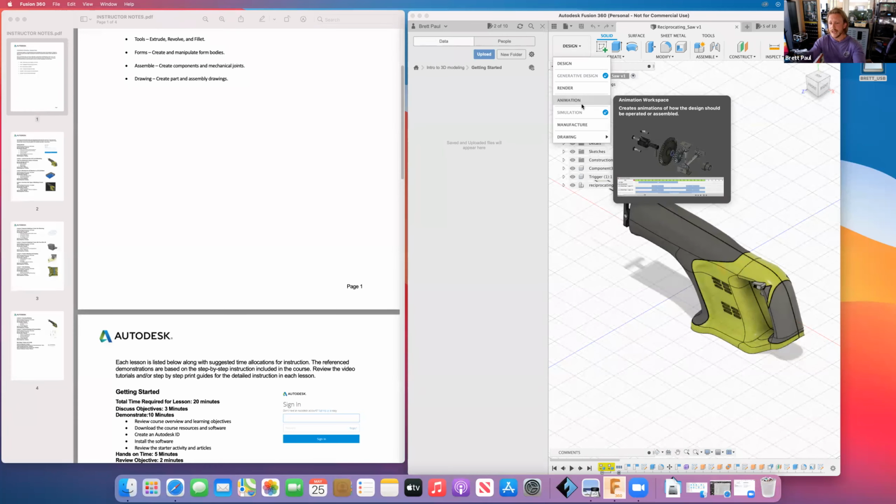Animation. I've used this workspace just a little bit as well, but it's a really nice tool. Also used for sharing information, say even to a manufacturer. And it allows you to animate. Say you have more than one component in an assembly. It allows you to animate how those components come together and how they operate with respect to one another. So it's really nice for showing the bigger picture on a more complex system.